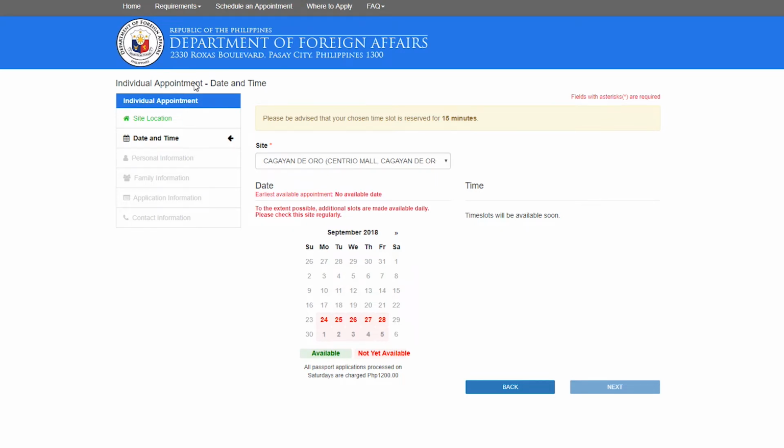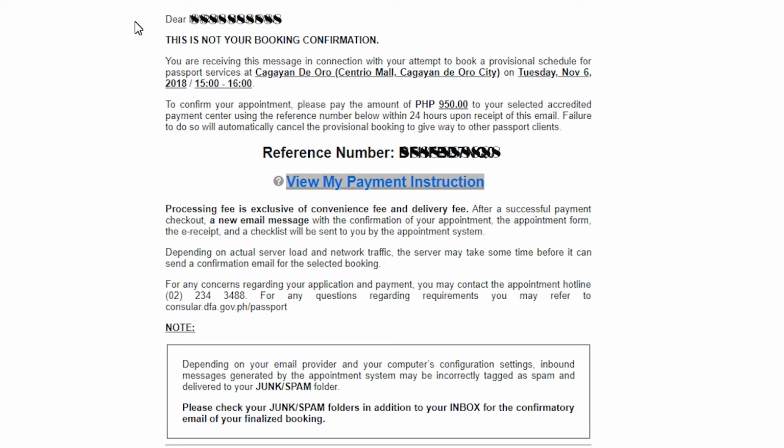So after I filled all those informations, I got an email because I book it for my brother. So this is the email that I got. So this is not your booking confirmation. So you will be confirmed for the booking if you pay the fees. So if you book it on someone, some people will ask if they offer appointment and they ask for the fee.